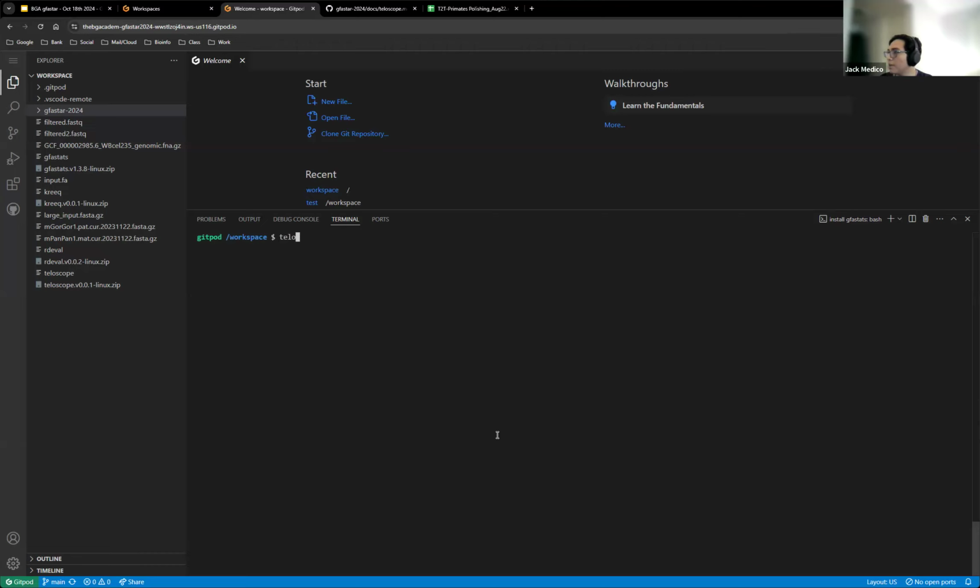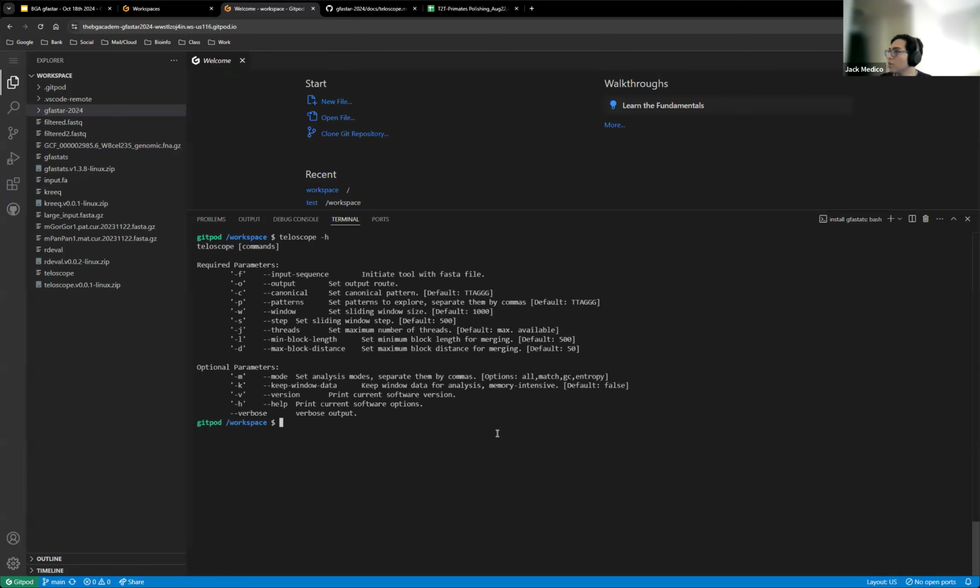So let's start with the help, just to have an idea of what the software needs or does. So F is just file. You have the input file there. We have FASTA files. All of them are zipped, but there's no problem with that. You can read it directly.